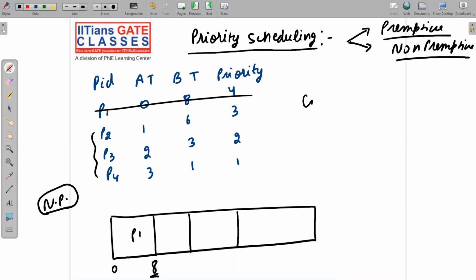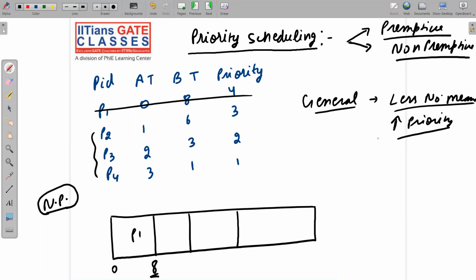So the general scenario you have to remember is that less number means more priority. It's just like rank. Rank 1 is better or rank 3 is better? Obviously, rank 1 is better. So that is the scenario. Less number means more priority. So priority number 1, you can think like this also: this is first priority, this is second priority, this is third priority, and so on. So first priority is this now.